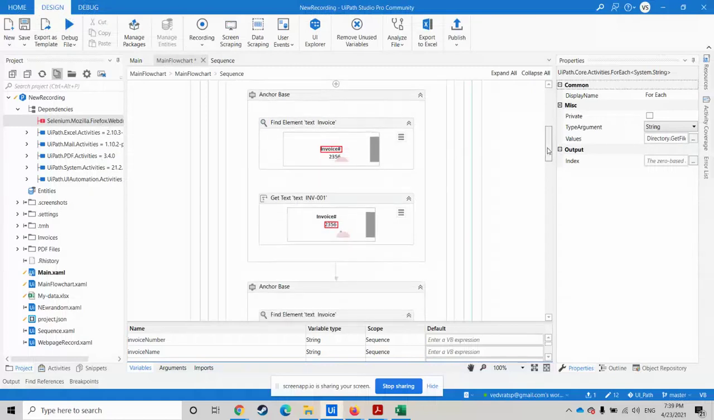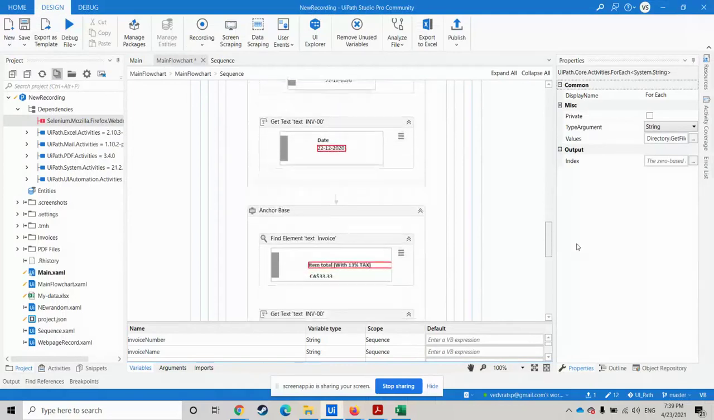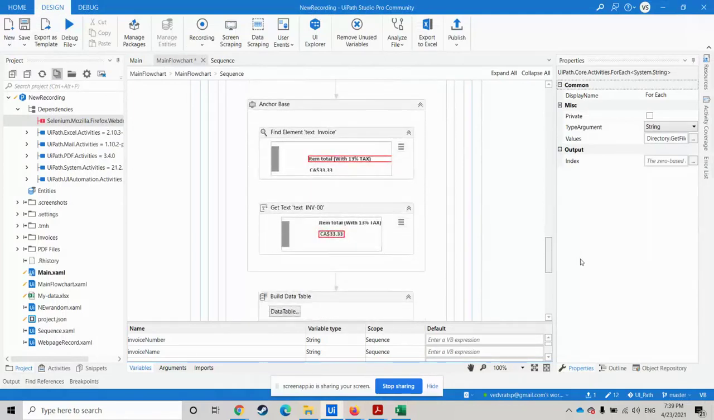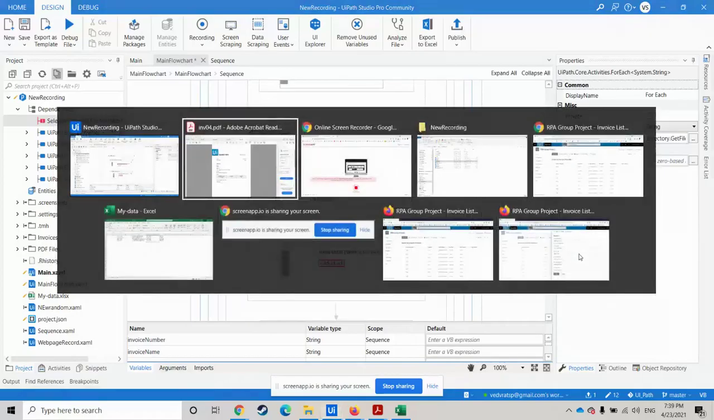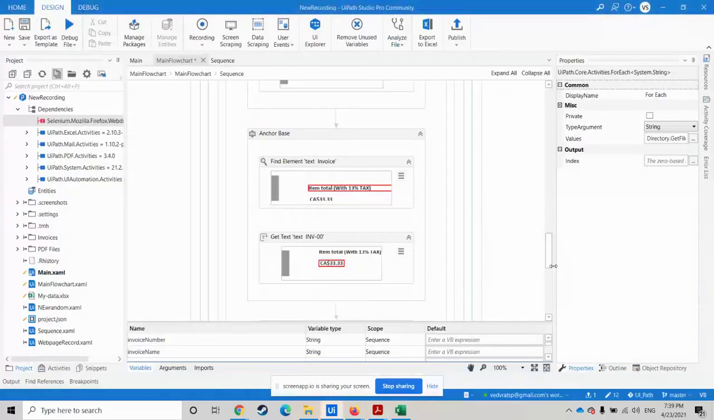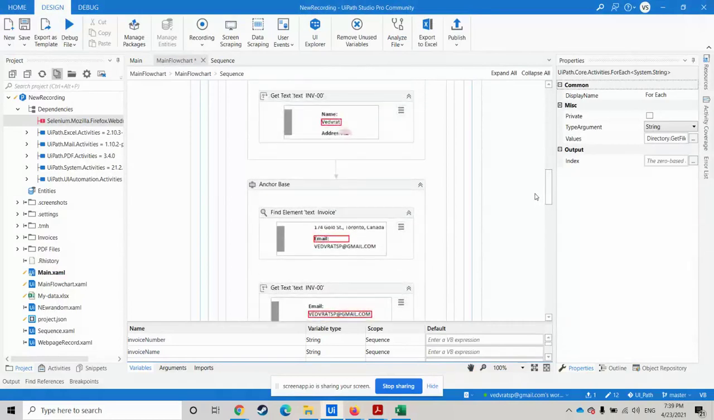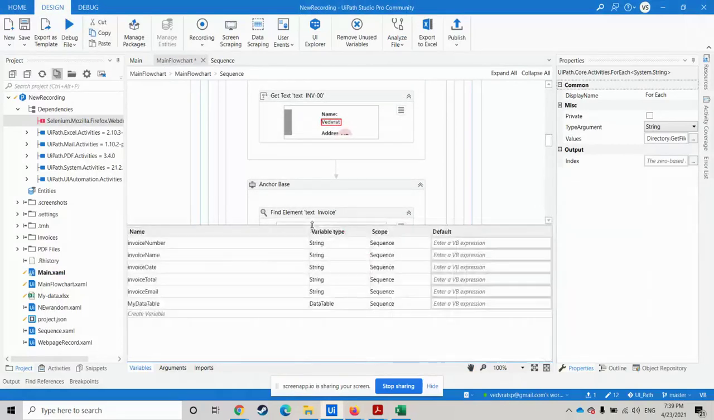The same way, the bot will do it for name, email, date, and item total from the invoice. It will save all the values in the variables which we have created: invoice number, name, date, total, email.